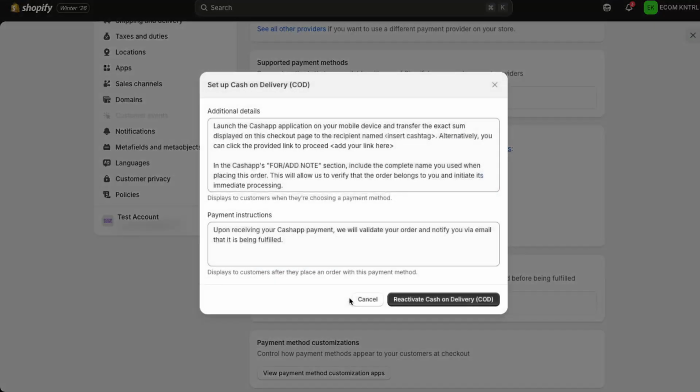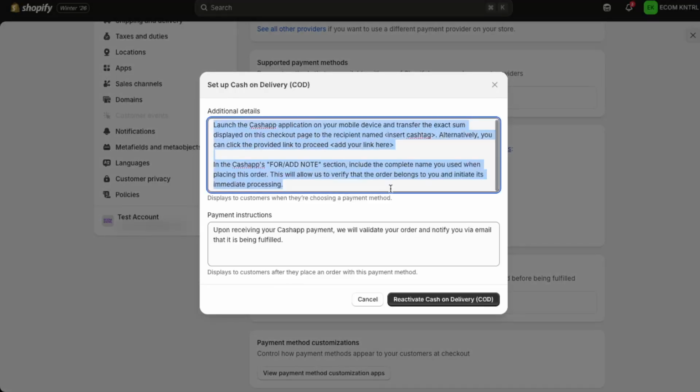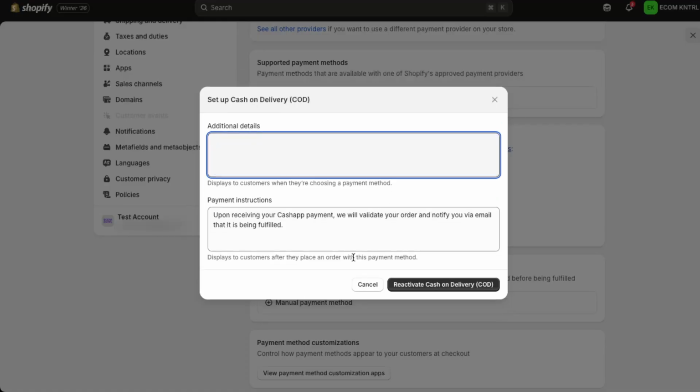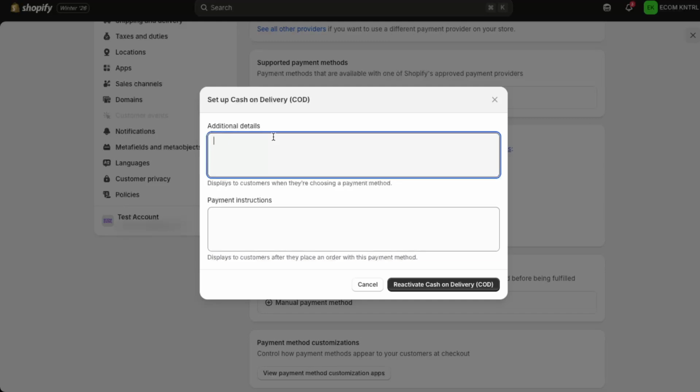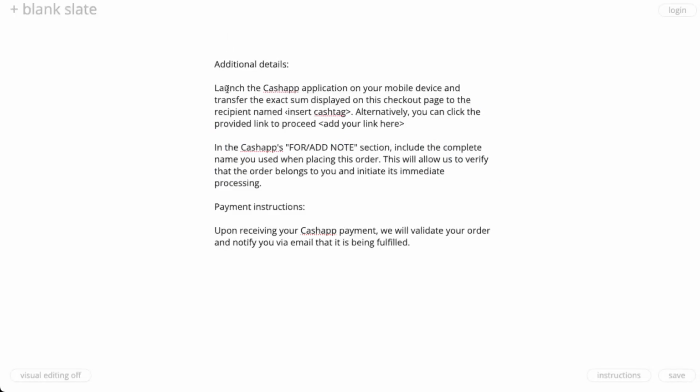We're going to customize this option so that instead of literally meaning cash on delivery, it will guide customers to pay via Cash App. Once you've selected Cash on Delivery, you'll see a configuration screen with some text fields. Click into the field labeled Additional Details. This is what customers will see at checkout when they choose this payment method, so we want it to be very clear. Type in instructions like this and customize the cash tag and link to your own details.